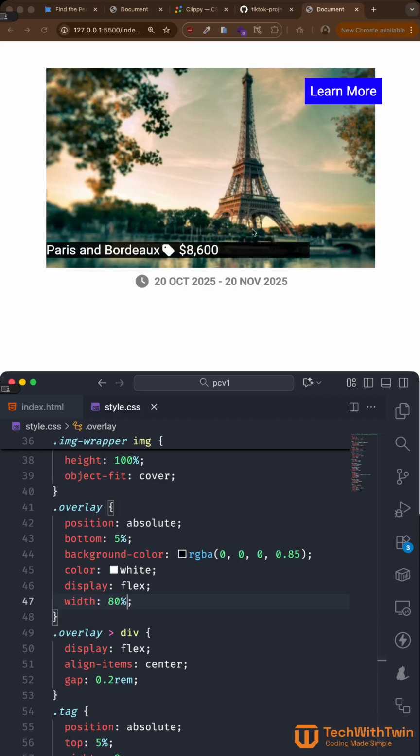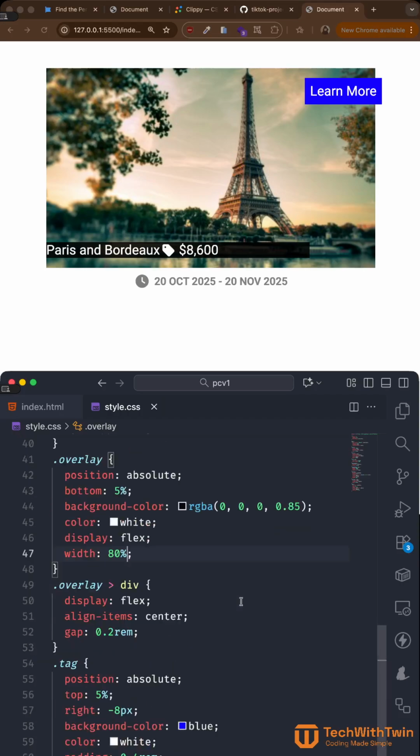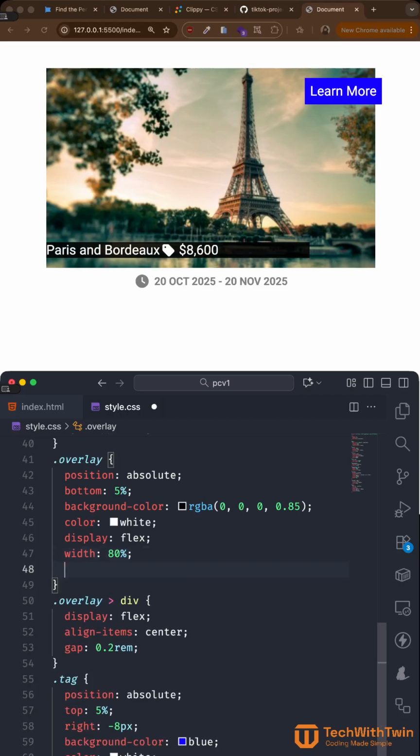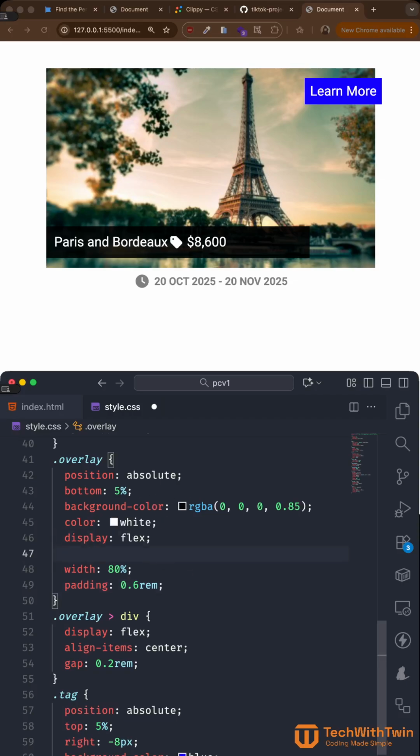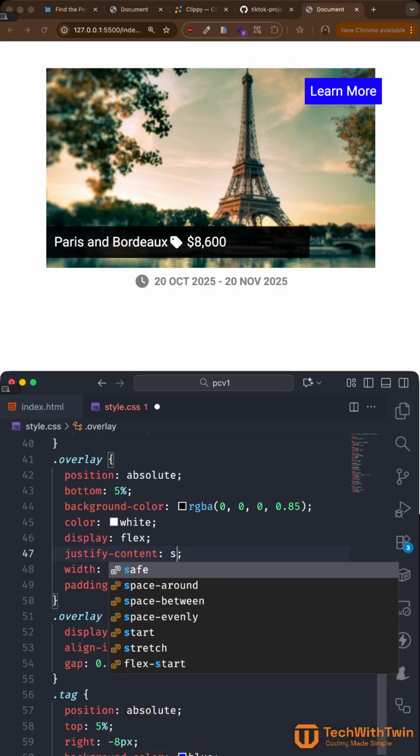And then now we give it some paddings. So I think we should do a padding of maybe 0.5, 0.6 rem. That looks nice. So the next thing we need to do is to justify the content space between.